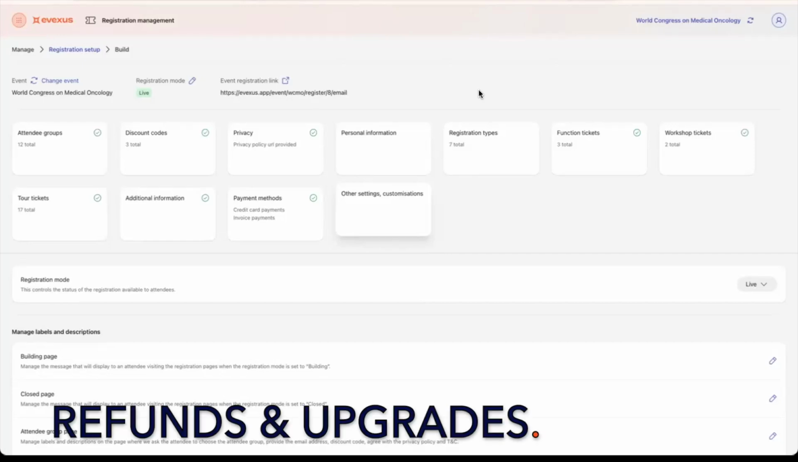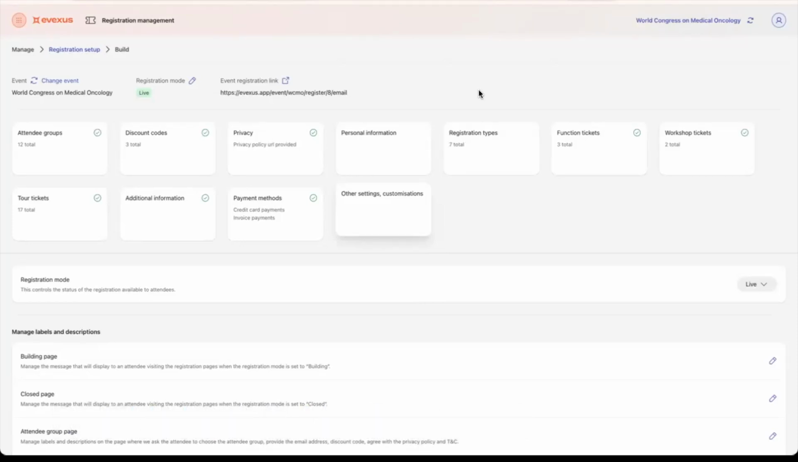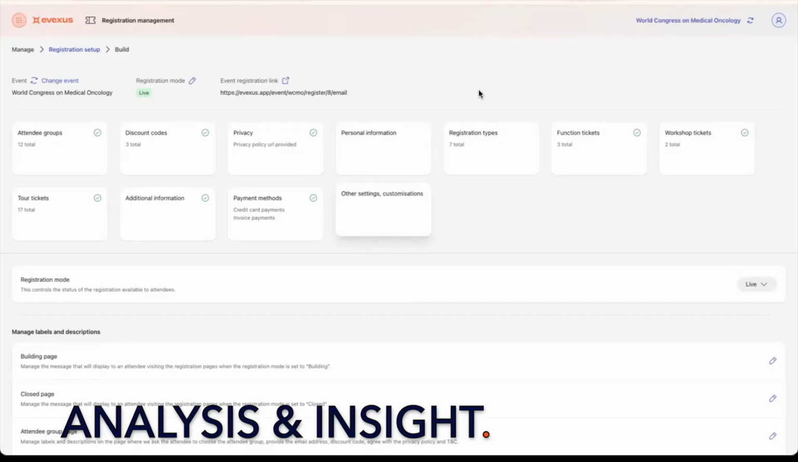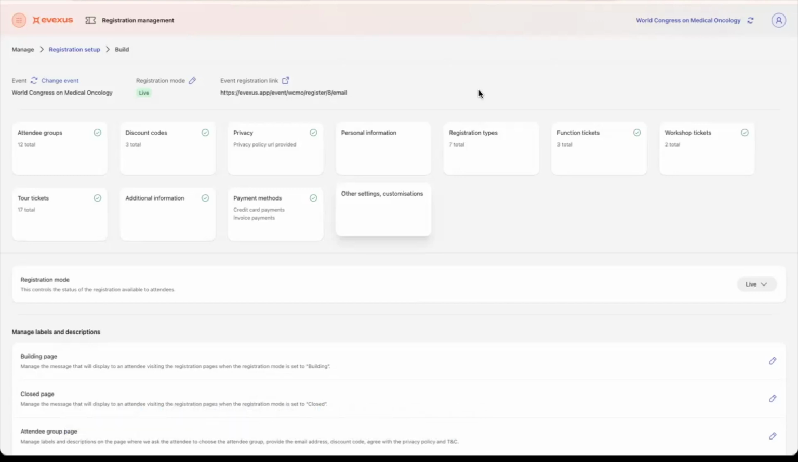From a reporting and management point of view, you can manage all the different aspects within the evexus system. So from that management side, you can manage refunds, partial refunds, upgrades, upsells, all of those different elements within the evexus system. And from a reporting point of view, you can report upon any aspect of the registration module. So any of the questions that you asked, any of the ticket types, the attendee groups, anything of that kind of information that you've been gathering, you can then report on that and analyze it.